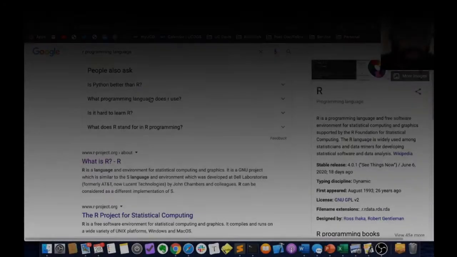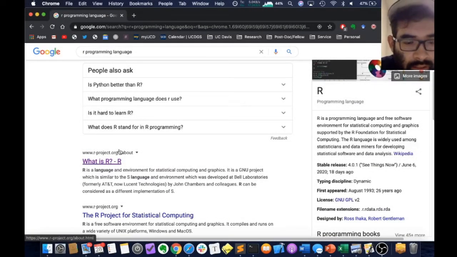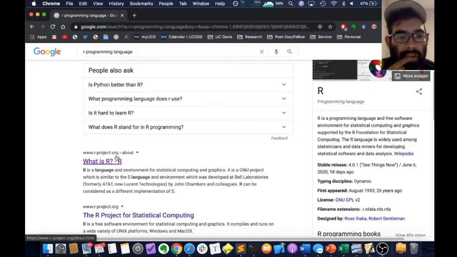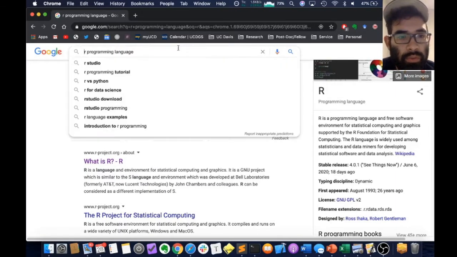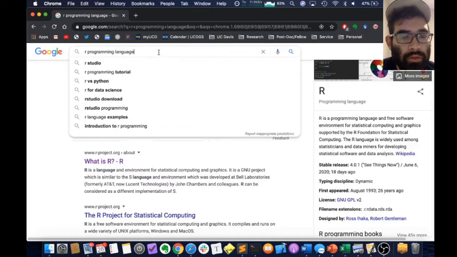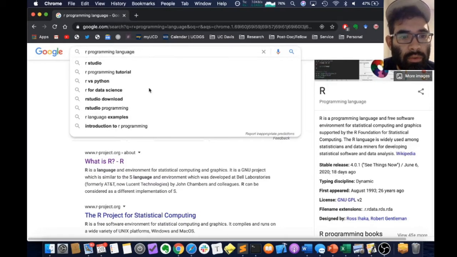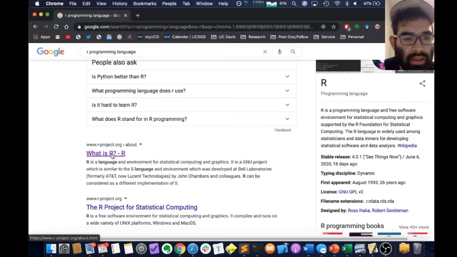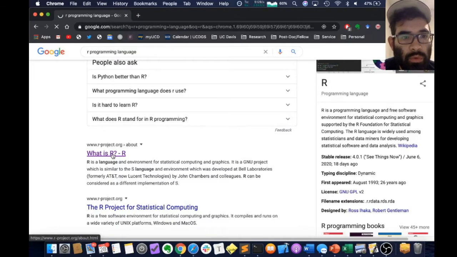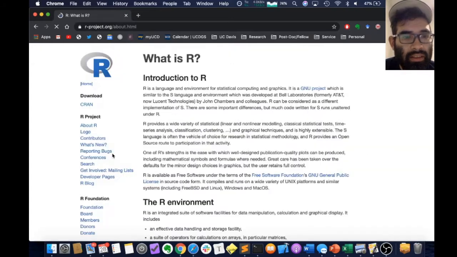Alright, we're gonna see how this works. Trying to install R, and so I don't know which program to use, so I did a Google search on the R programming language, and I think this is the R project that is the language itself. So if I click here, it should take me to this web page where it tells me what R is.